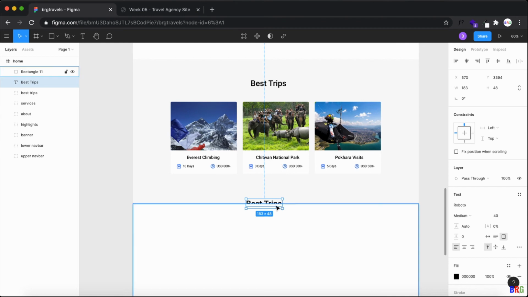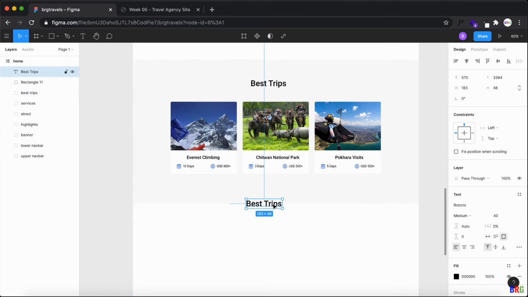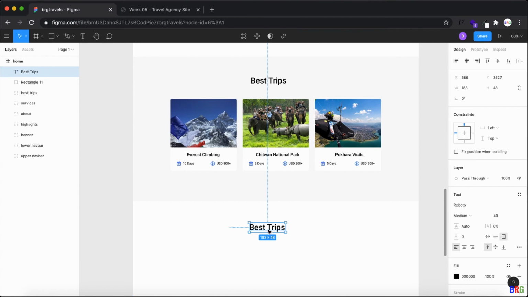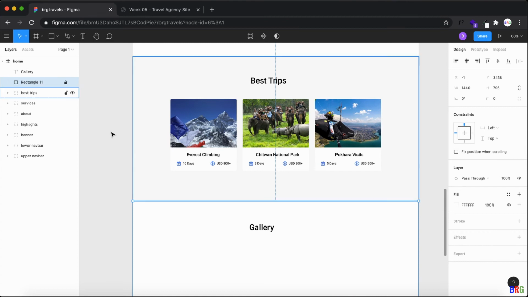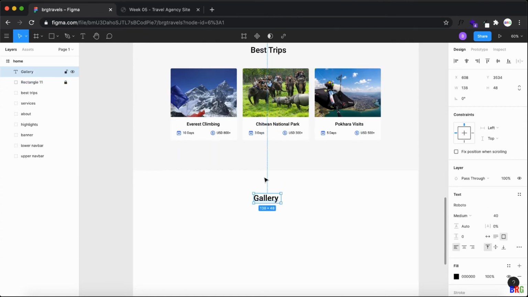You know what you need to do. You need to bring it to front. Now it's coming ahead of the rectangle. Get it center line. Let's change the text to gallery and let's lock the frame, lock the rectangle, then let's center align it. Yeah, I think it's center aligned now.